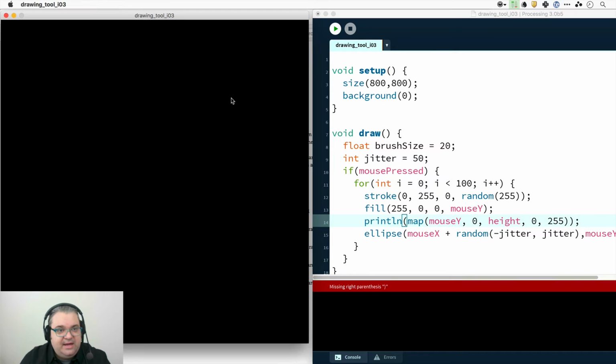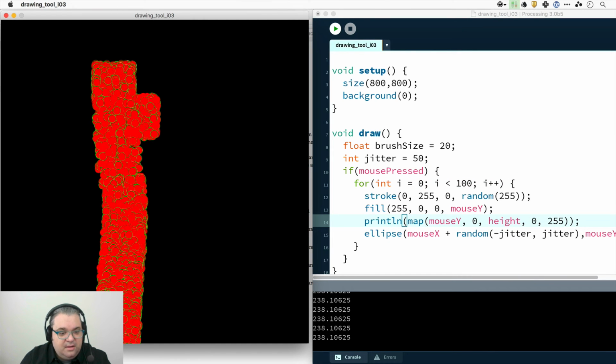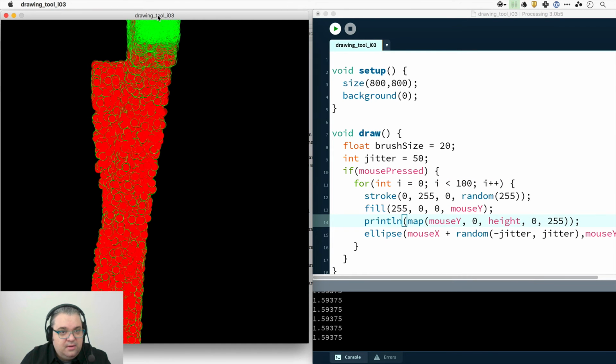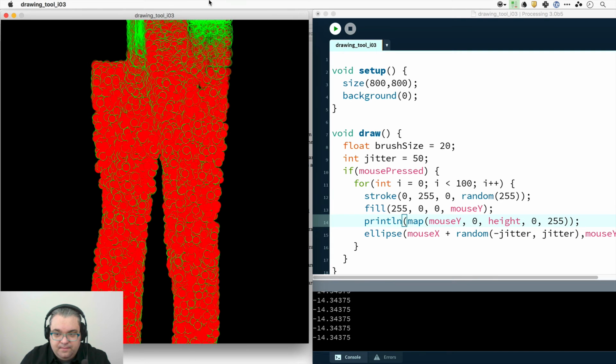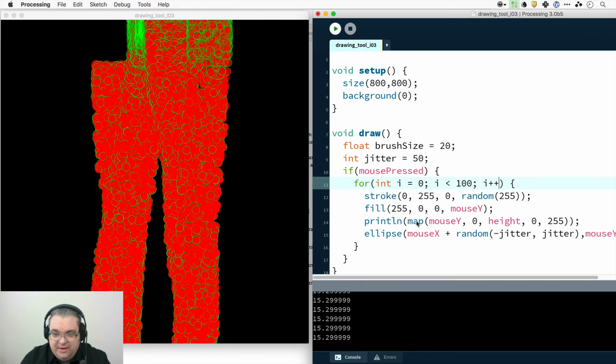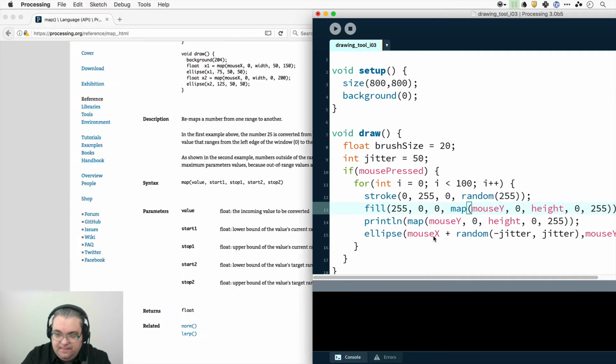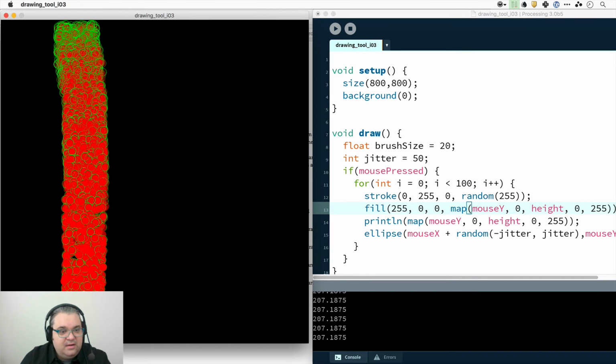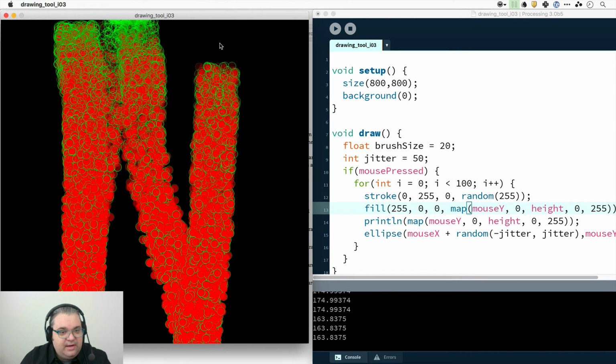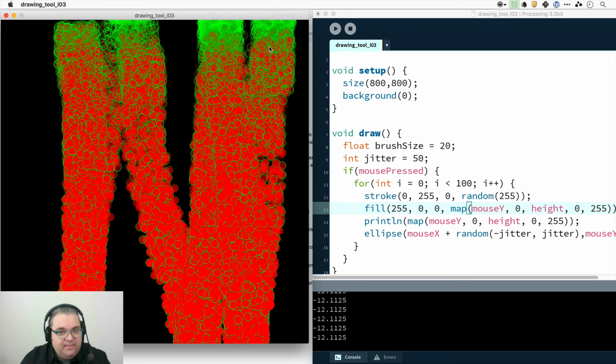We'll go ahead and run it again. And I don't see too much change because I'm using it in the println. So the values seem to be about right, but I forgot to put it where we're changing the color. So instead of mouse Y here, we're going to use what I just created. We'll run that again. And so see, now we're getting a little bit better articulation.